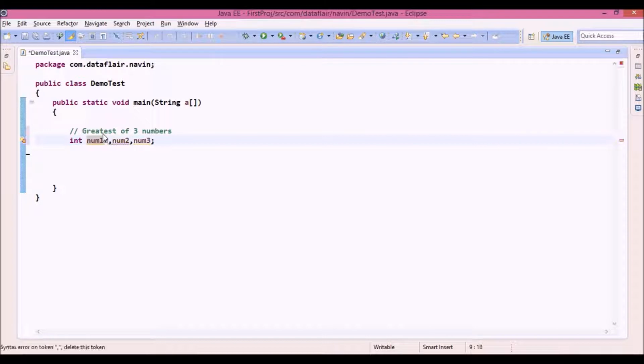We can say num1 equal to 4, num2 equal to, let's say, 3, and num3 is equal to, let's say, 7. So I have these three variables, and these three variables have three values. So num1 is 4, num2 is 3, and num3 is 7. Now first we'll compare these two.